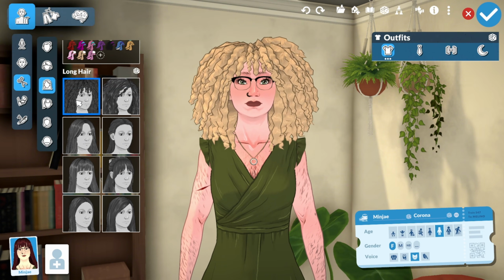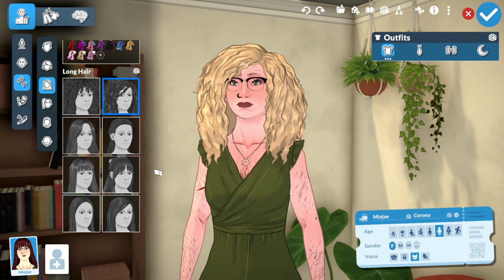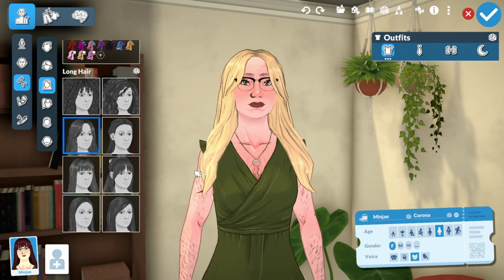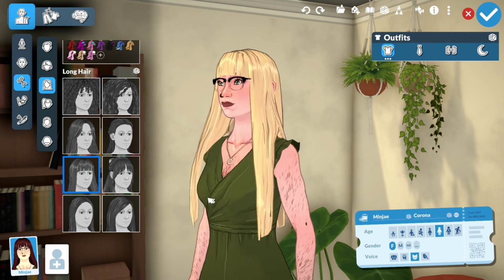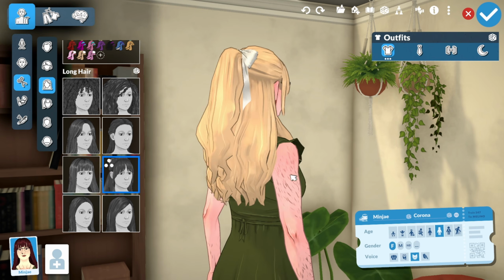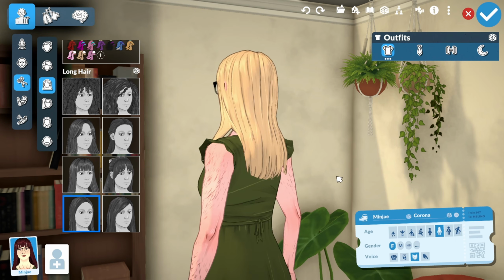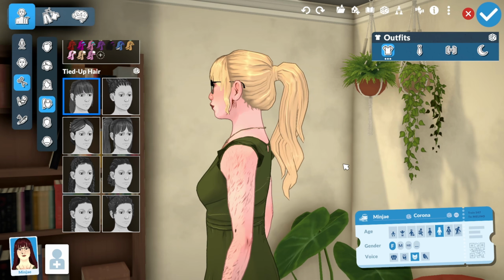And then we're moving into the long ones. This one's kind of tied back. She reminds me of somebody with this hair. Like an old YouTuber. And then we have the tied up hair.